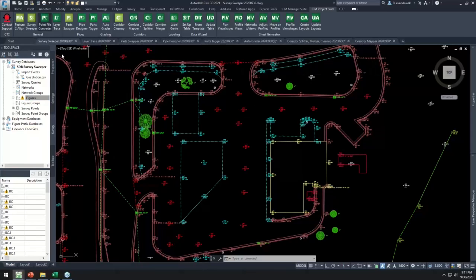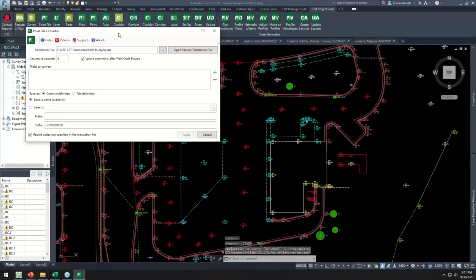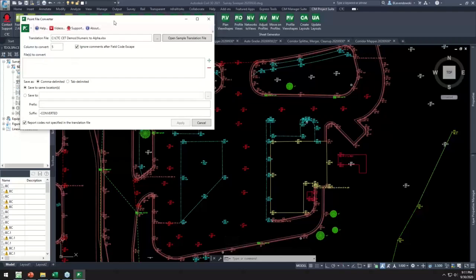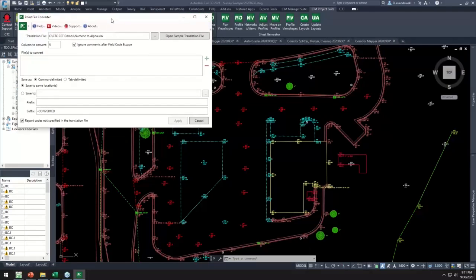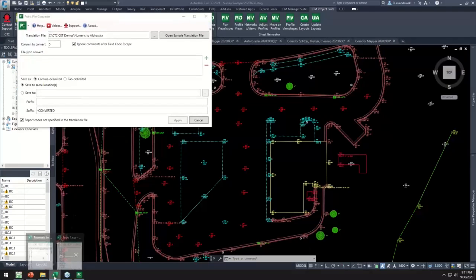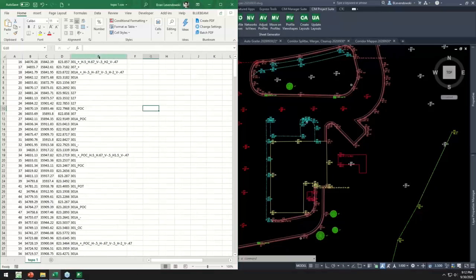Let's touch on another tool here. It's called Point File Converter. What it allows you to do is convert between different survey code lists. I'd mentioned that in the intro here. So say I have a topo file like this with my northings and eastings and elevations, and then my coding over here.